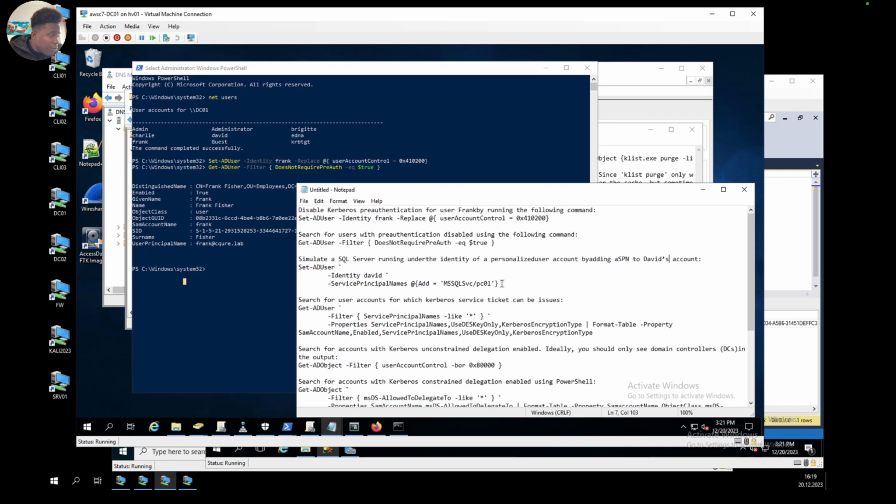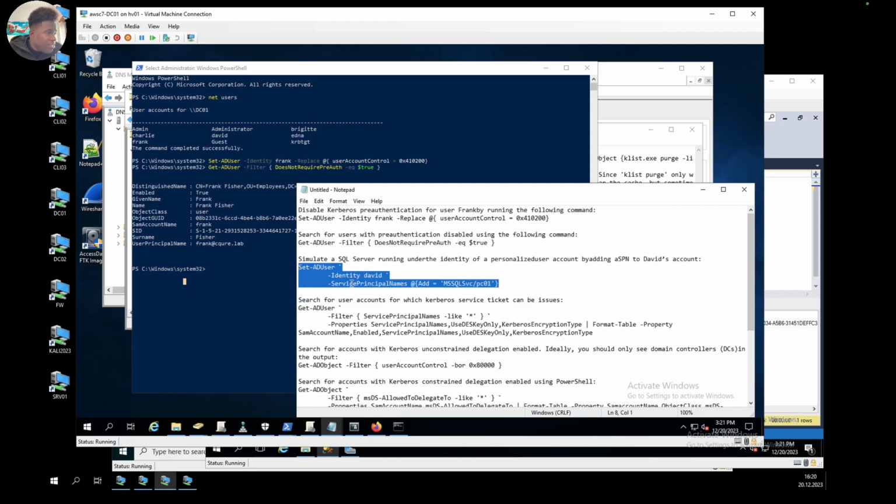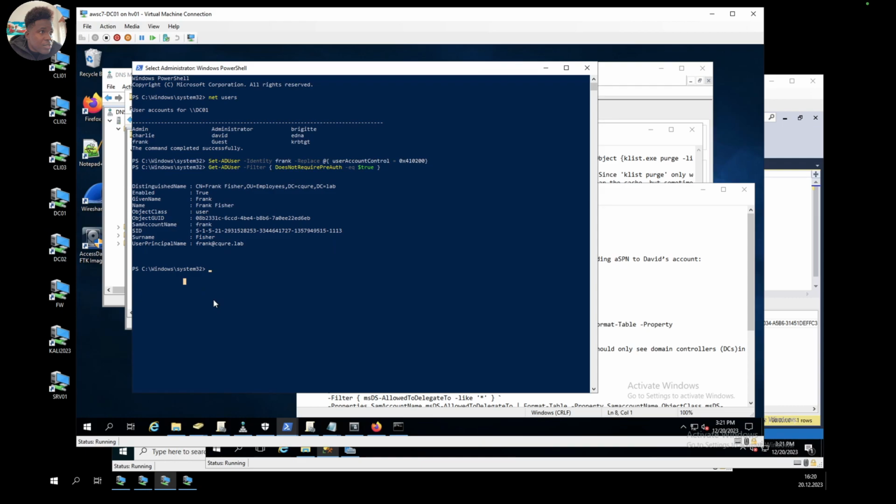We're going to use this command here. So you would see in the command, I have specified the identity David, then the SPN that I'm adding is the MySQL SVC PC01. So let's get that done with. I'm going to paste this here.